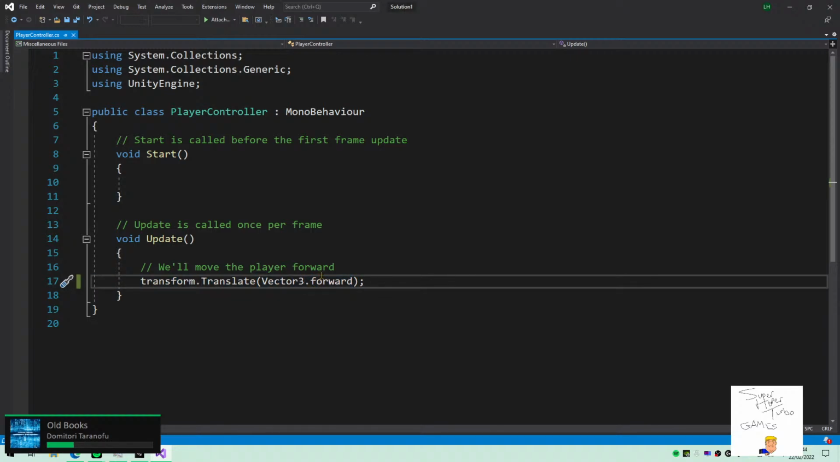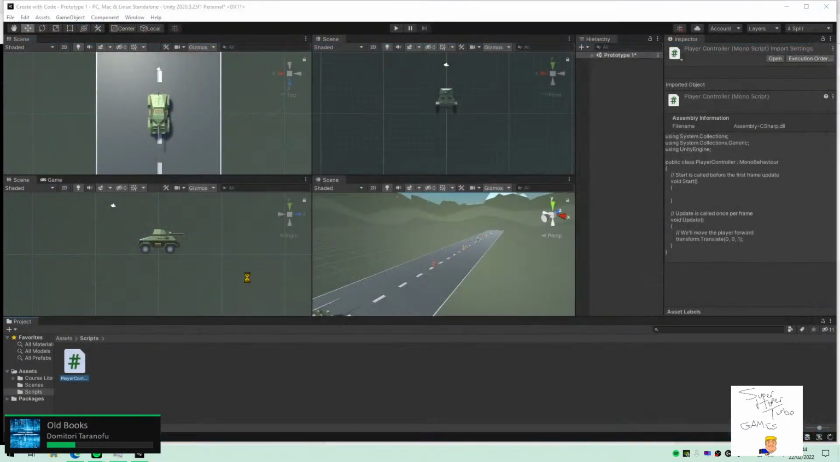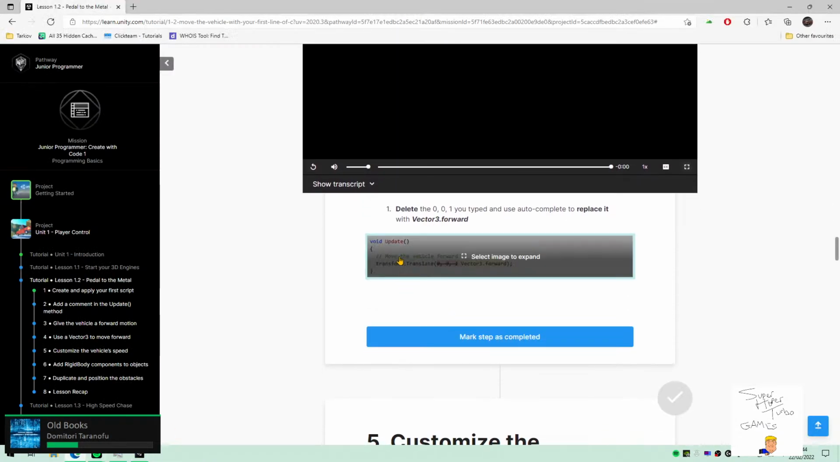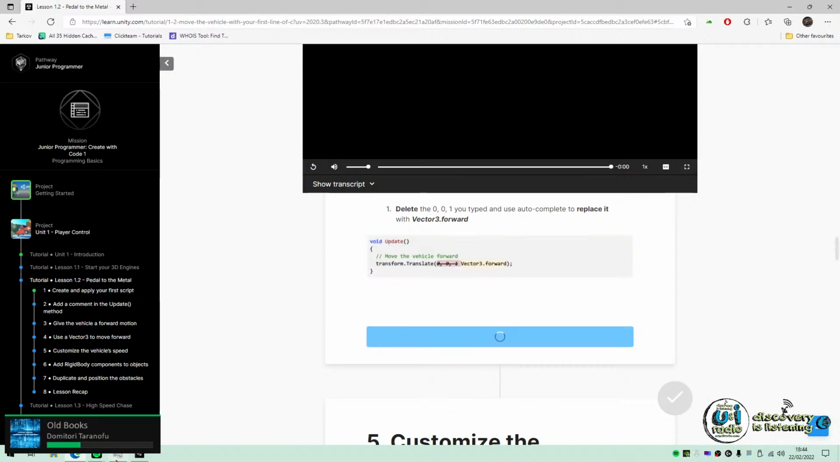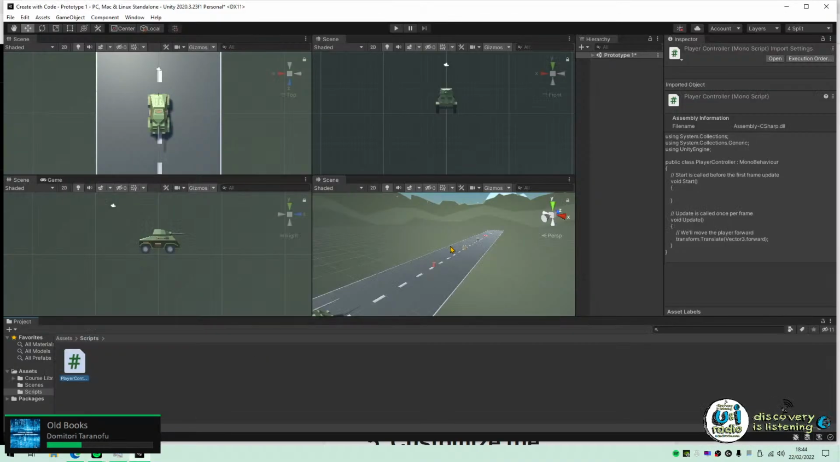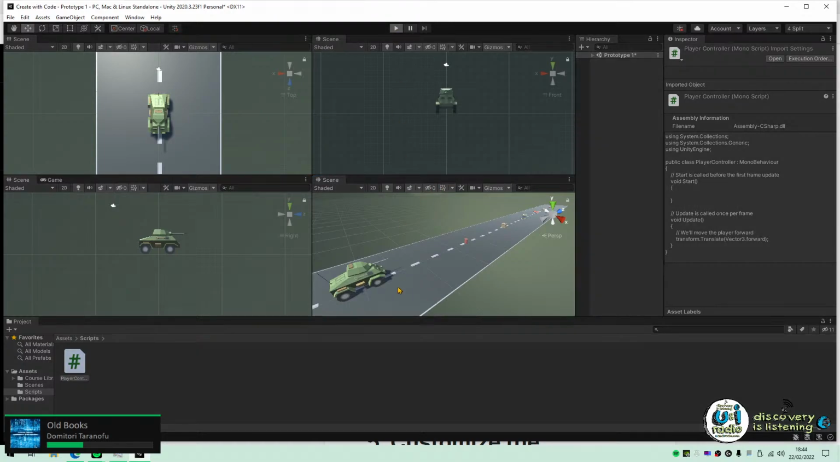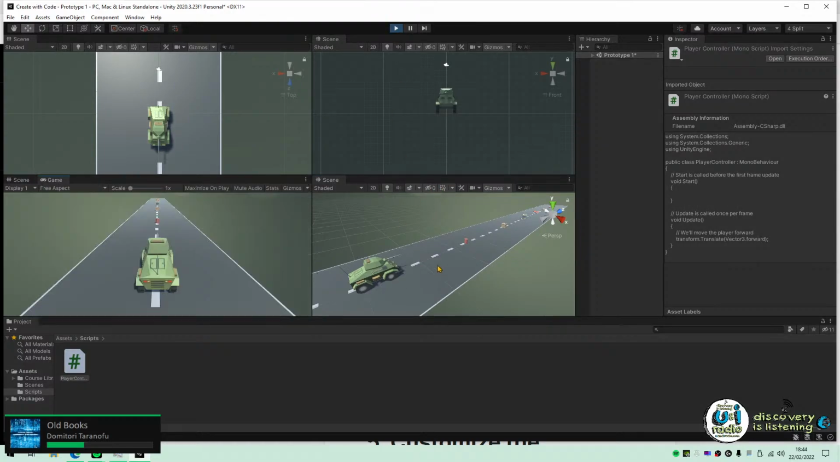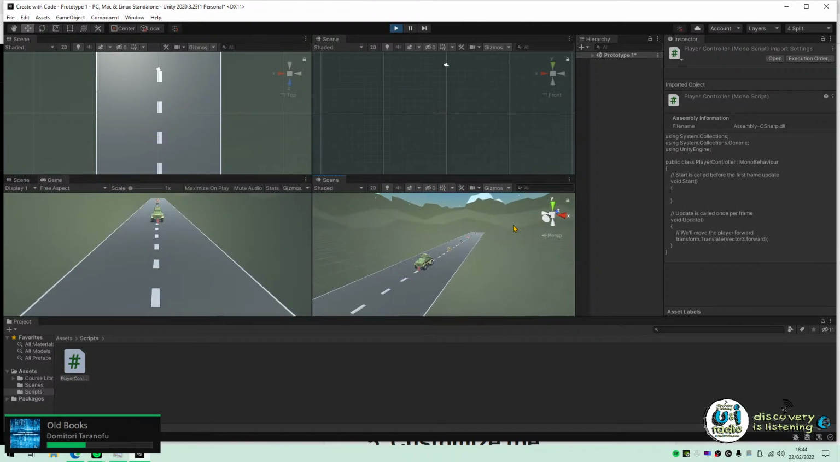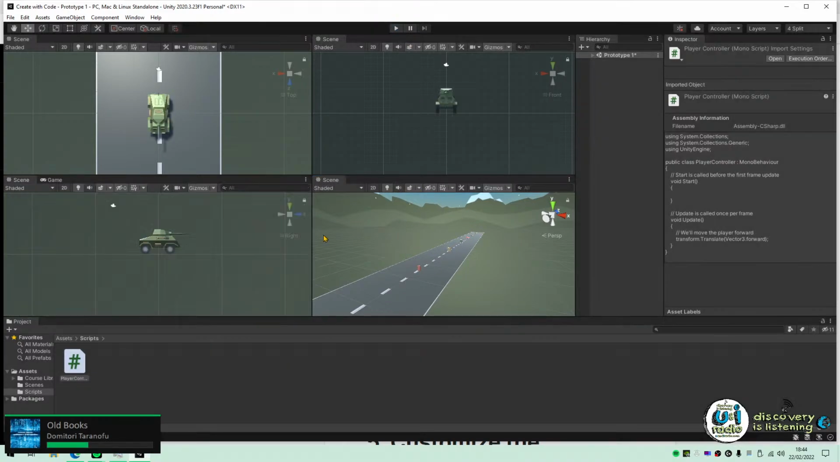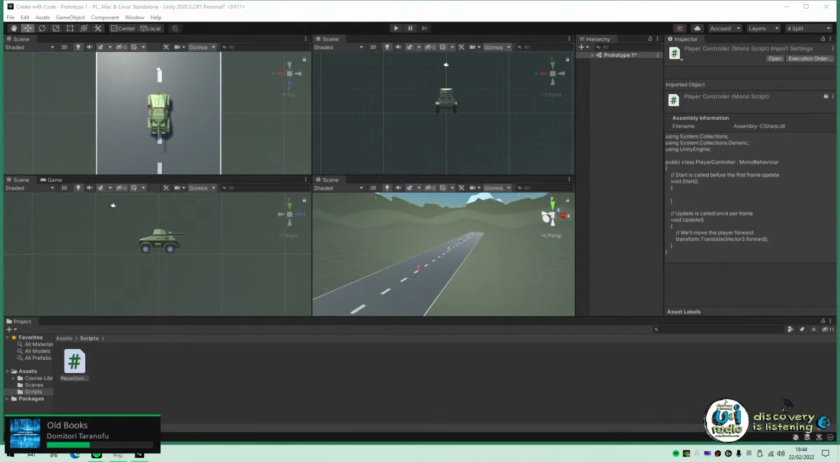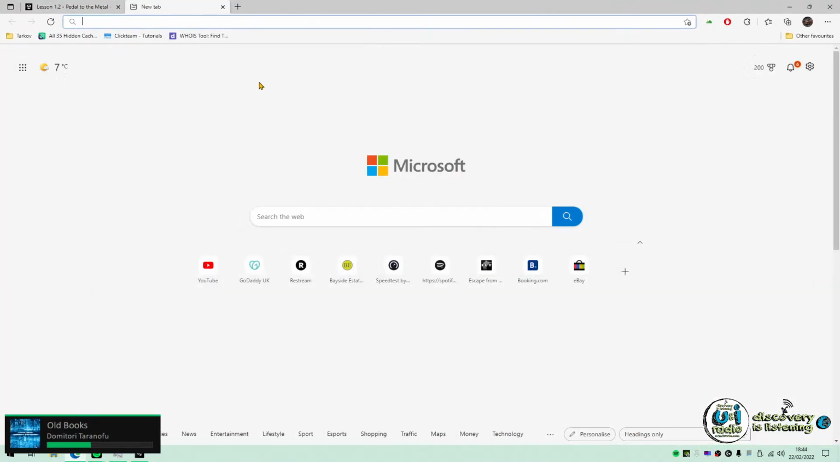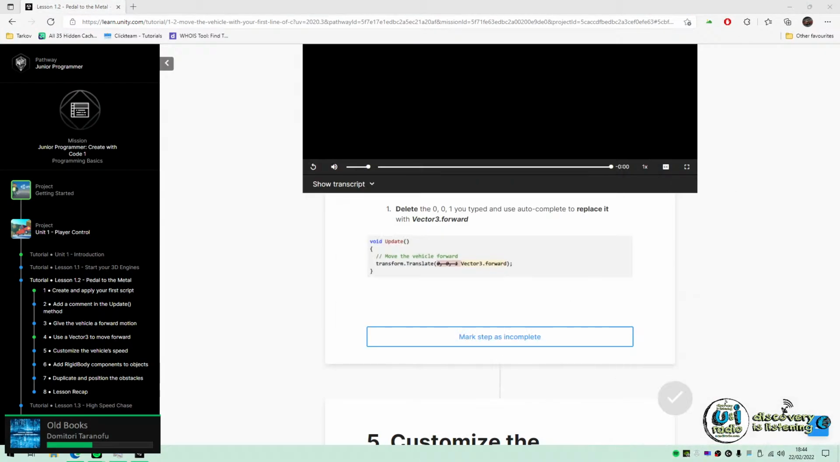So let's just save that. Double check that it's right. Vector 3 dot forward, correct. Good. Okay, let's just make sure it works. We're moving about 30 frames per second, I think. I wonder if we can find out what the frames per second are. So let's just do a quick.